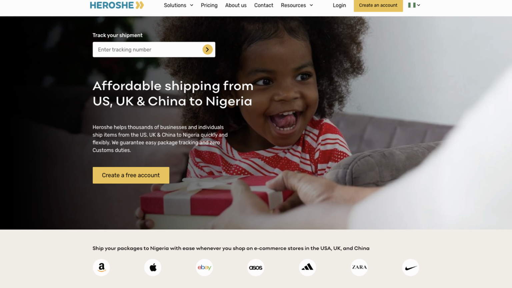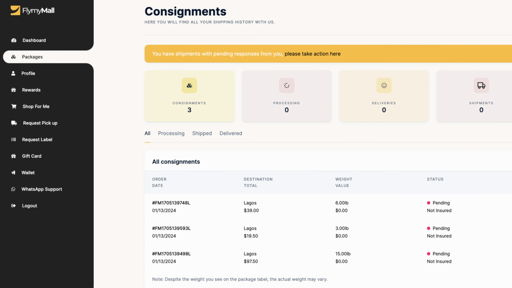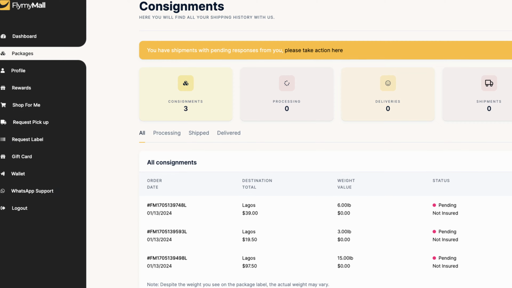So that's the reason why Busy offers a professional business address and virtual service, which costs $29 a month. So of course, we're going to do this for free. We're not going to pay this $29 because it's going to get really expensive really fast. So what I typically do is I use the services of companies like Hiroshi or Fly My Mall or one of these shipping companies that give you international addresses that you can use to check out when you're buying stuff on Amazon or eBay or any other US stores. I have videos on how you can create accounts with these platforms and use them to ship from Amazon to Nigeria if you want to check that out.